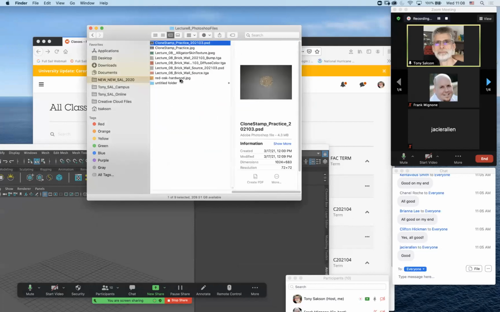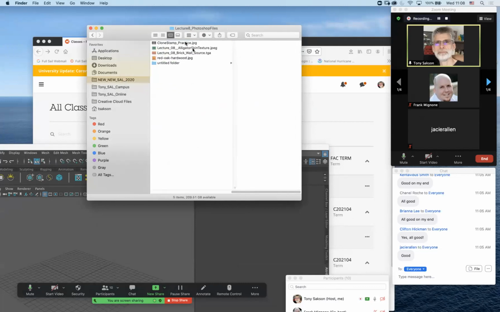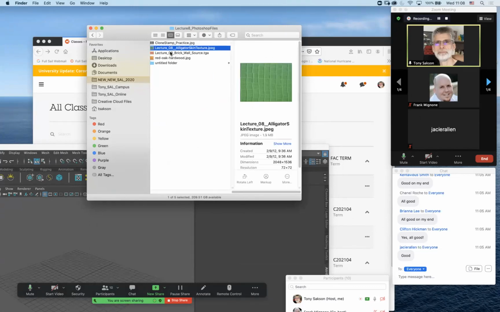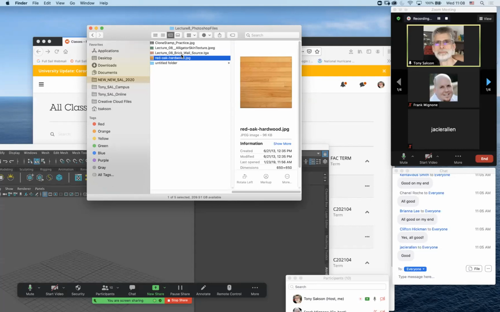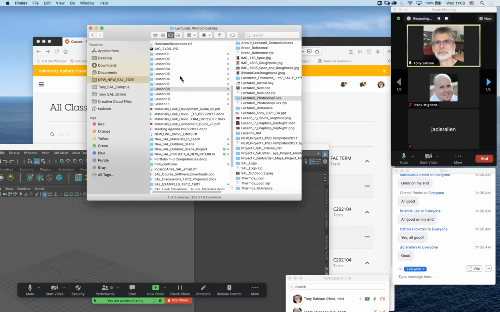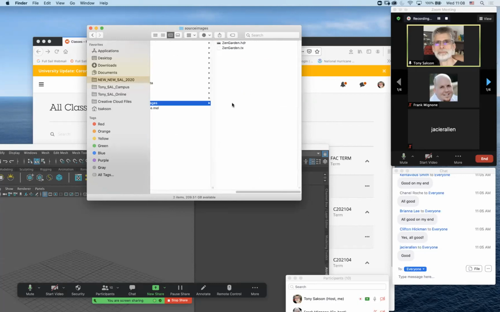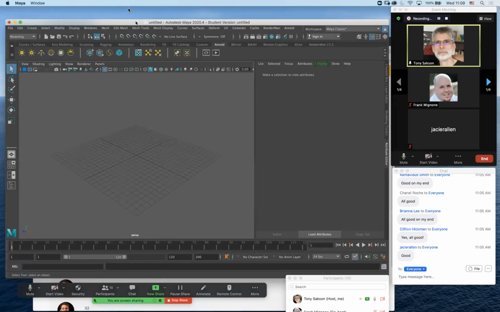So here are the Photoshop files. And let me get rid of all the stuff that I did previously. We don't need any of this around. There we go. So you get a clone stamp practice file. We get a kind of an alligator skin, brick wall, red oak hardwood. All right, the brick wall is the one we're going to use. So I'm going to copy that. And I'm going to go to my Lecture 6 demo files, project folder, source images, and I'm going to copy that in there.